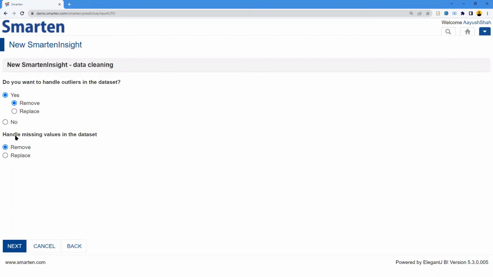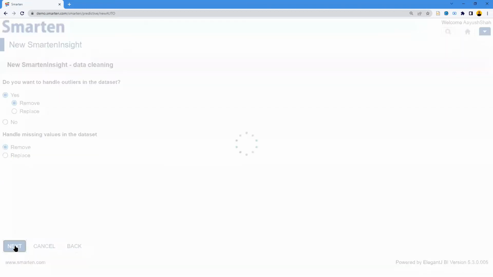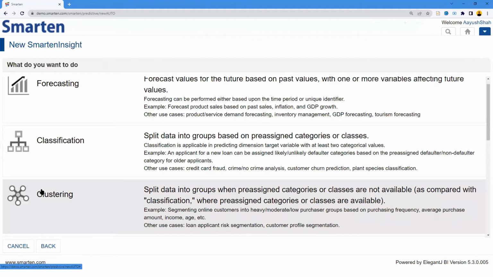And the second question is, how do you want to handle the missing values? So what are missing values? Missing values are the values which do not exist in your data. They are just the null values, right? So you can either remove them or replace them with some average value in your data. Let's remove those values and go ahead.